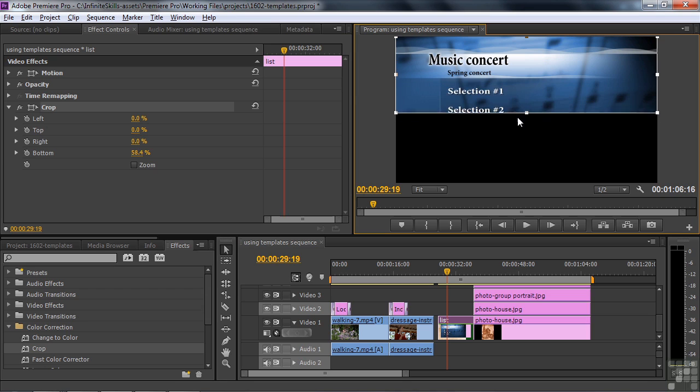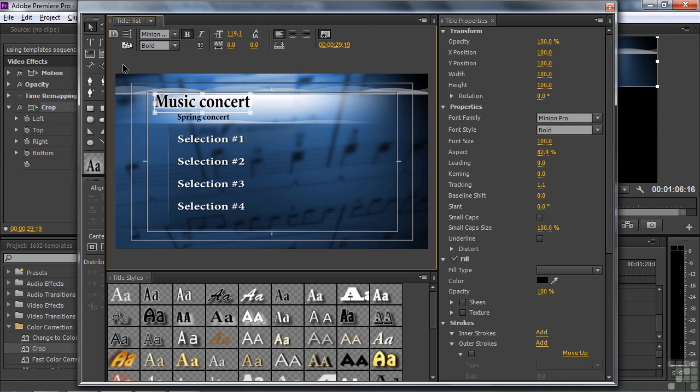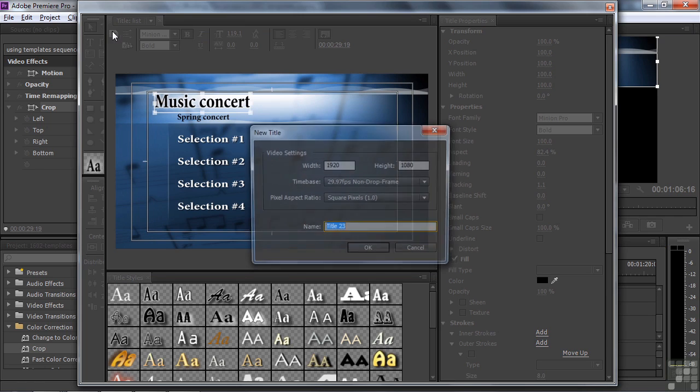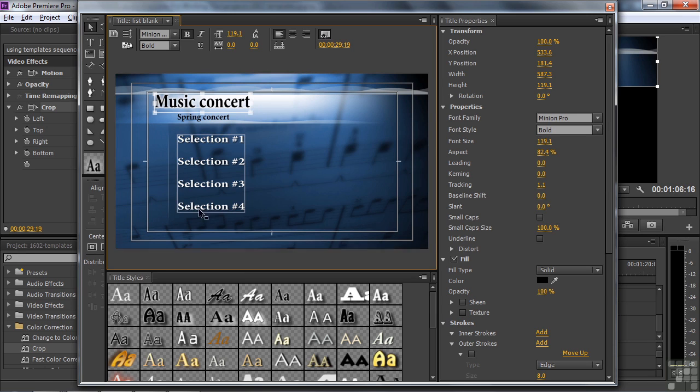So what we need to do here is make another instance of this list, but have it be blank, and we'll have that in the background. Then we'll reveal this one on top. So I'm going to double click on this to reopen it inside the titler. And then I'm going to go up here where it says you can click on this to get a new title based on the current title. Click on that. I'm going to call this one List Blank. And what I want to do is get rid of all this stuff down here. Click on this.